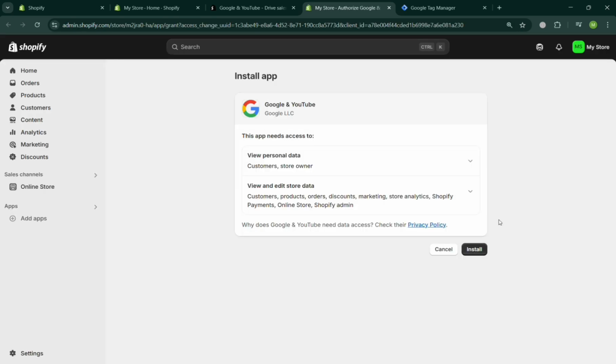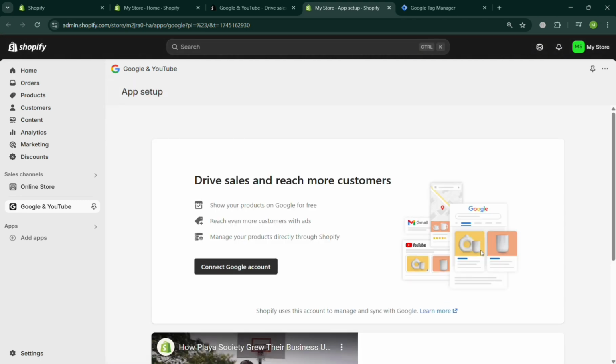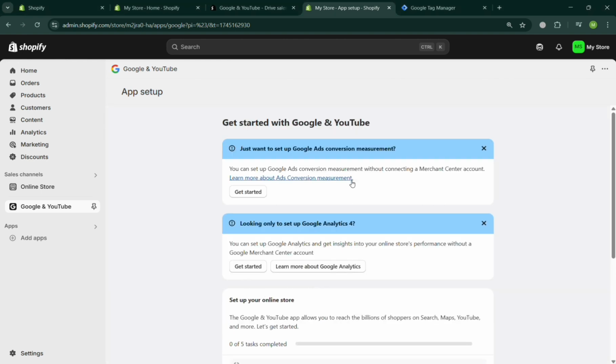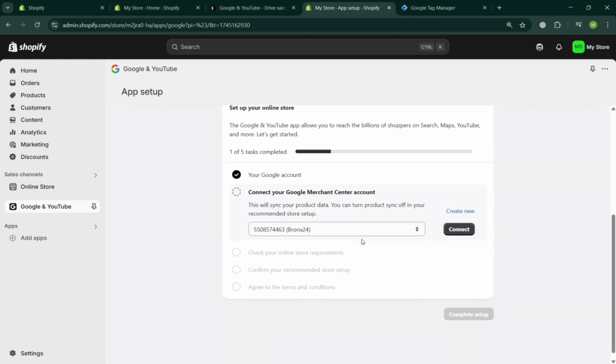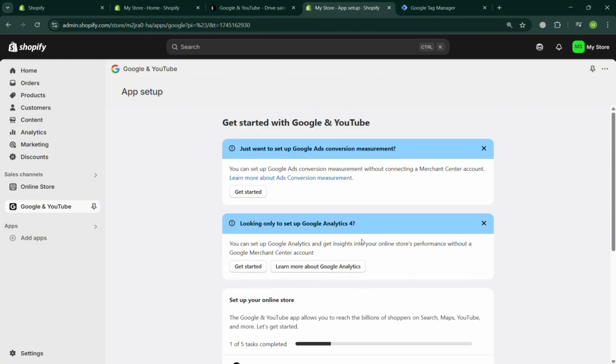Upon clicking the install button, you will automatically be directed to this page. Then just click the install button once again. Upon doing so, you will be directed to the page where you can start navigating this Google and YouTube application here on Shopify. You can proceed by clicking Connect Google account, and in this pop-up window, just simply sign in to your Google account. After choosing your Google account in here, you will be directed to this page where you can connect your Google merchant right here or even navigate to use your Google Analytics.